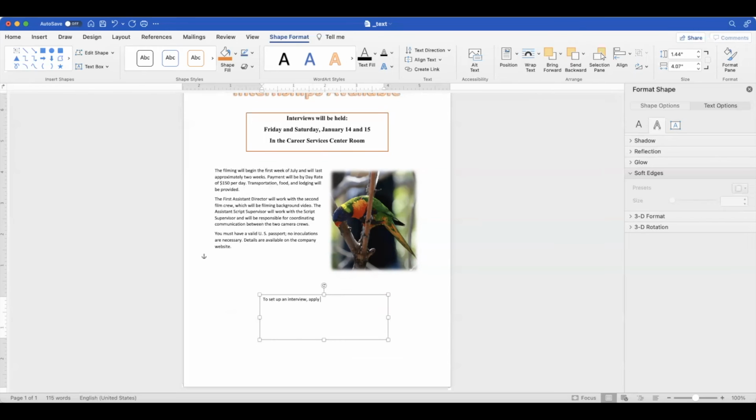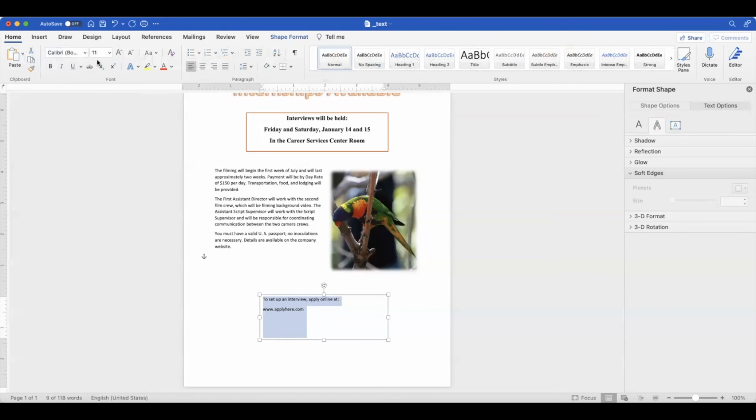Apply online at, and I'm going to do www.applyhere.com. Doesn't matter, I'm just making that up. So I'm going to bold this. I'm going to click on the home tab and I'm going to bold it. And I'm going to make it red. And I'm going to center it and I'm going to change this to 18 points.